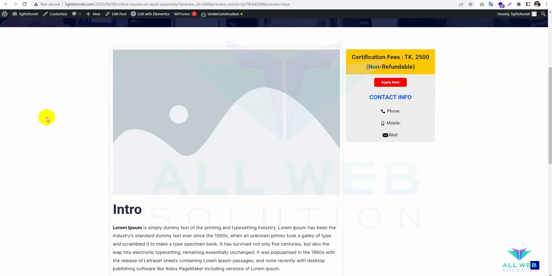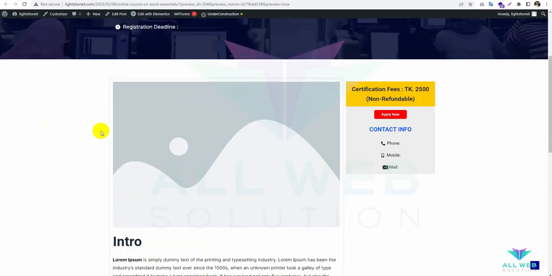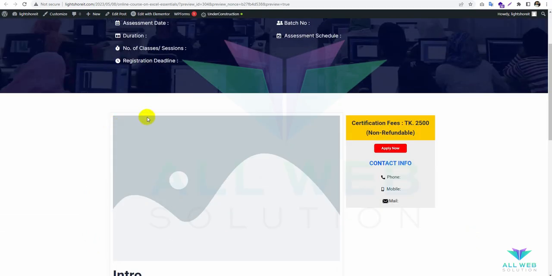This is the way you can do the floating div. You can do this floating anything with these plugins.